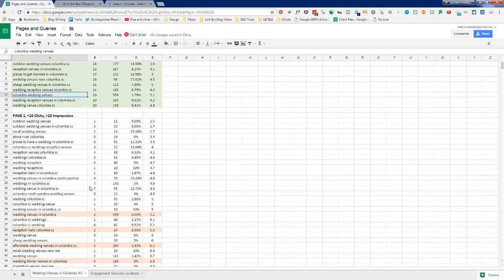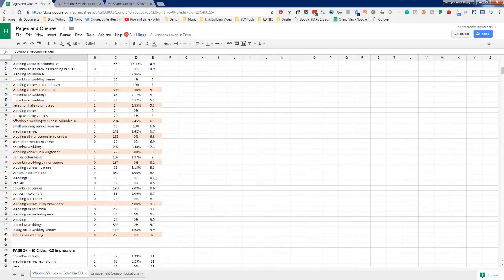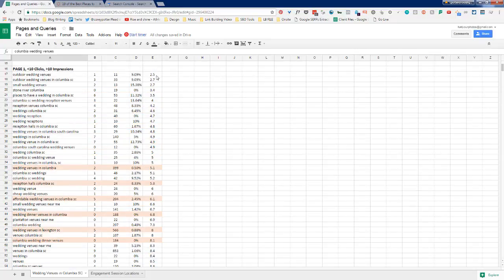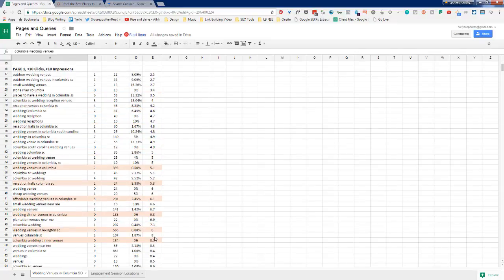This next section, though, is really an interesting one because it's results that showed up on page 1. So I'm looking at impressions. I mean, not impressions, I'm looking at position here, this 4th column of numbers. And the position is where the result actually showed up in the search results pages. So anything up to 10 is usually on the first page.